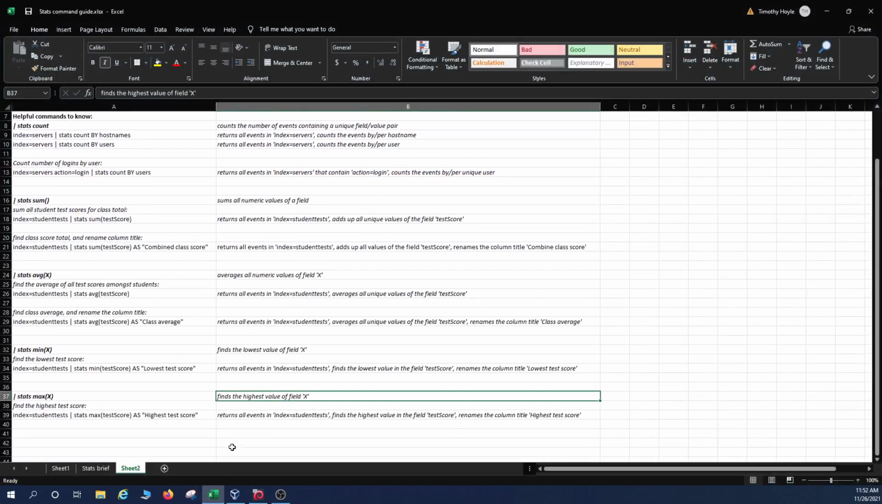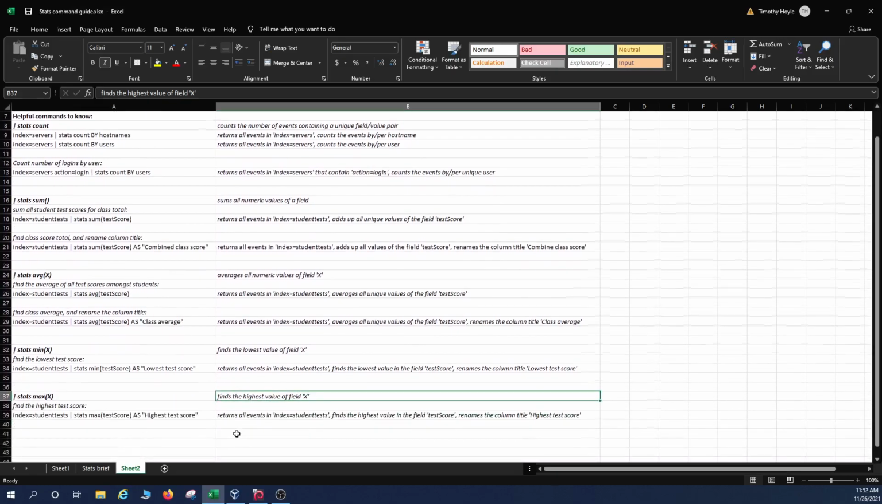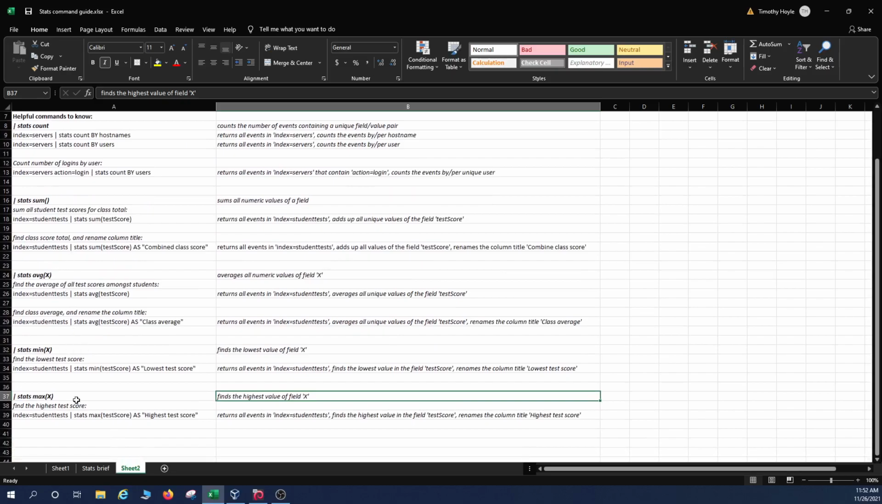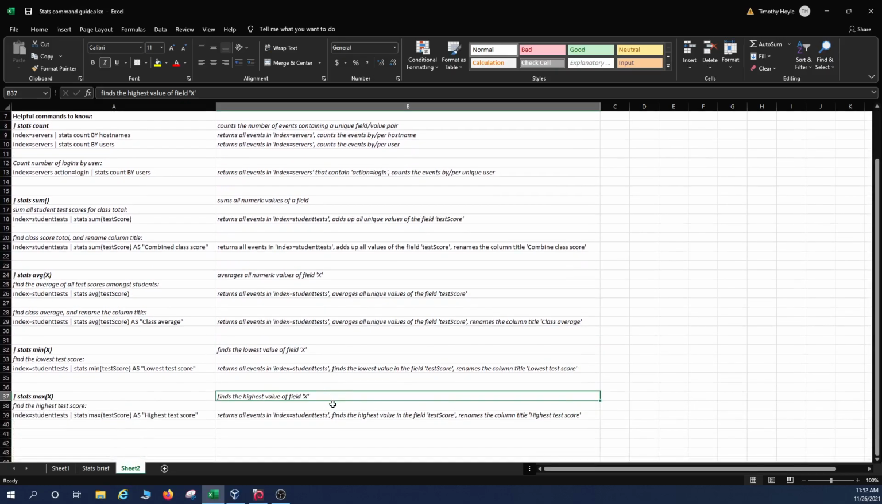So that's a quick overview of what the stats command can do and the count function, the sum function, average function, min and max function. I'm going to probably make another video where I go into some more complex functions for the stats command.